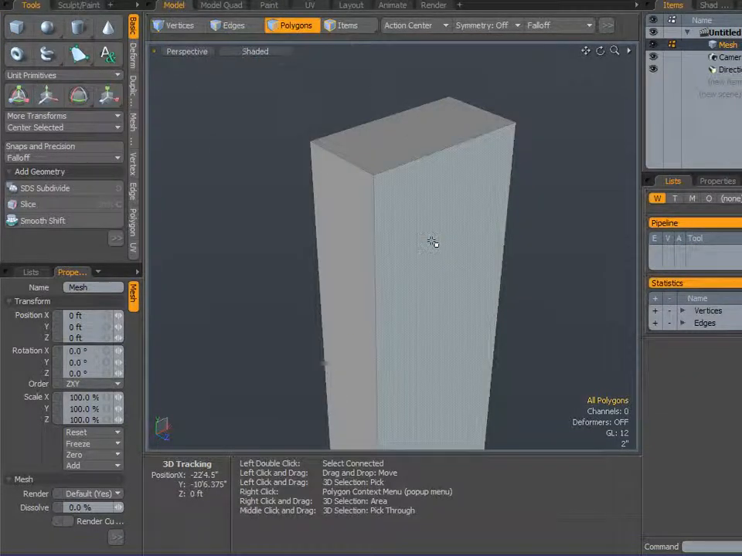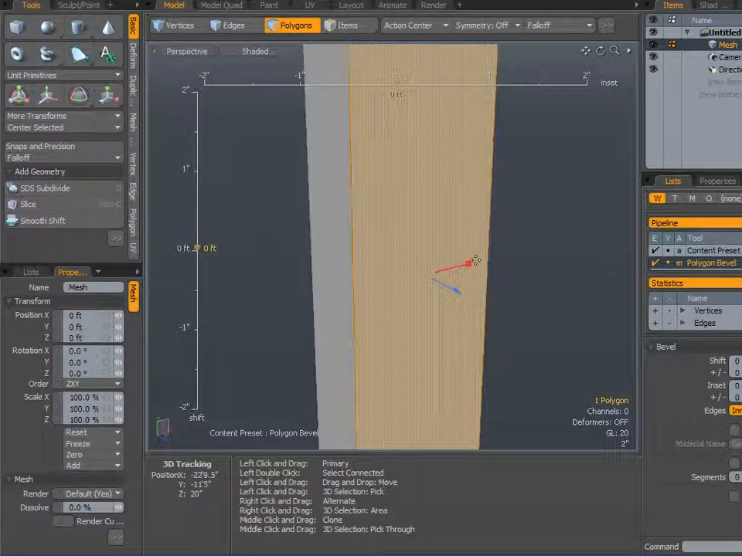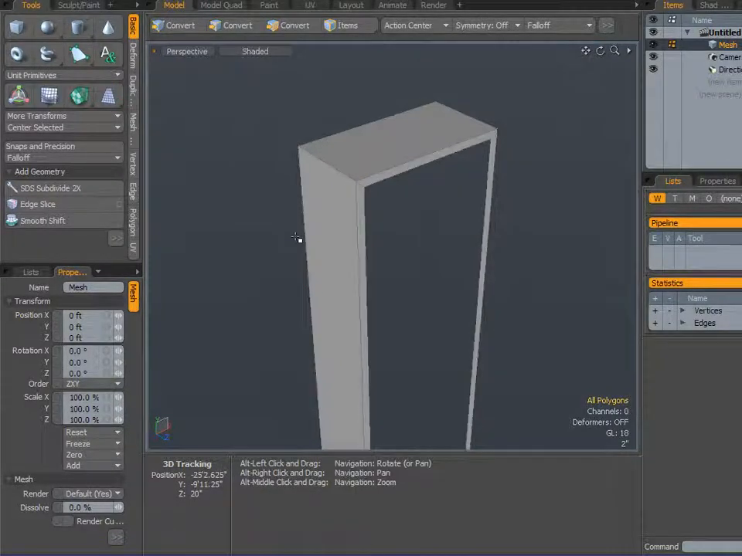Now with polygons, I'm going to select my front face there, hit the B key for bevel, click over there, and I'm going to drag my red slider here. I want to drag it in 1.25 inches, because this is going to be the molding for the face of it. There we are. Spacebar to drop that tool. Now I'm going to hit delete to get rid of that front polygon there.